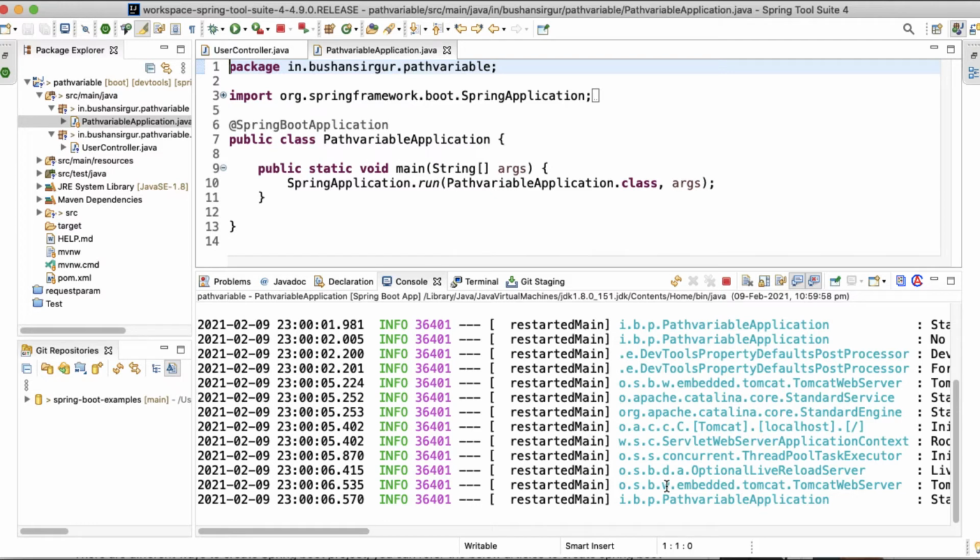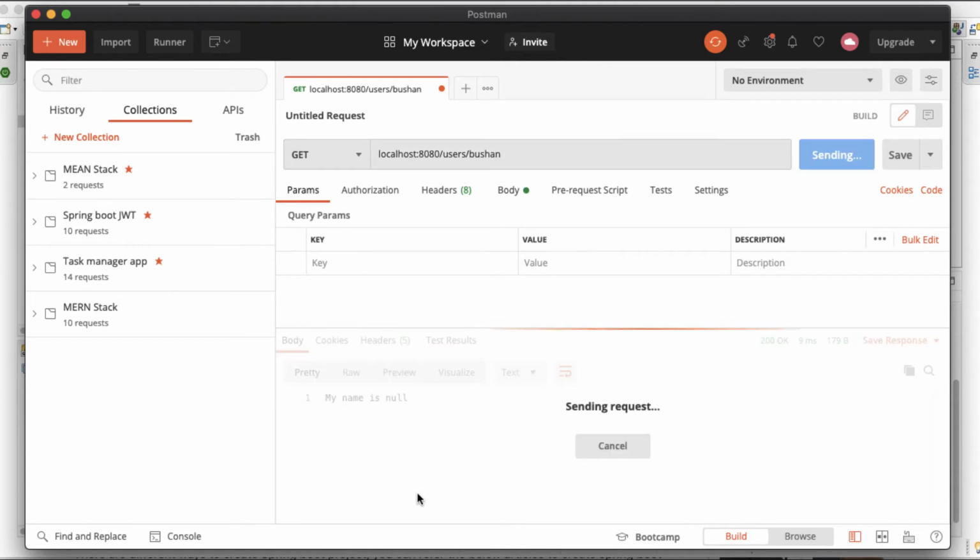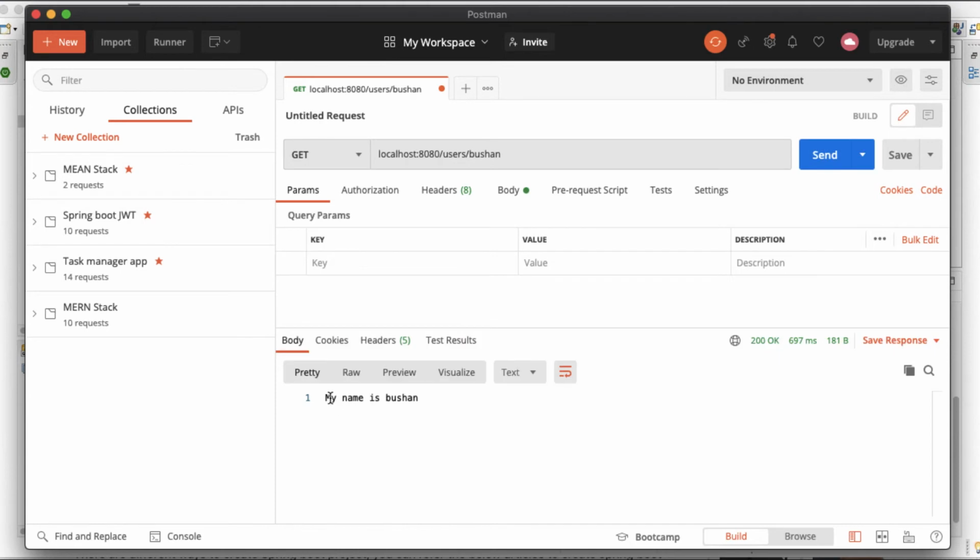Alright, the application is started. Let's go to the Postman. Inside localhost:8080, I'm going to access /users/ and pass the value for the variable, /Bhushan. When I click on send, we should expect the message "my name is Bhushan". So now the value is bound to this.